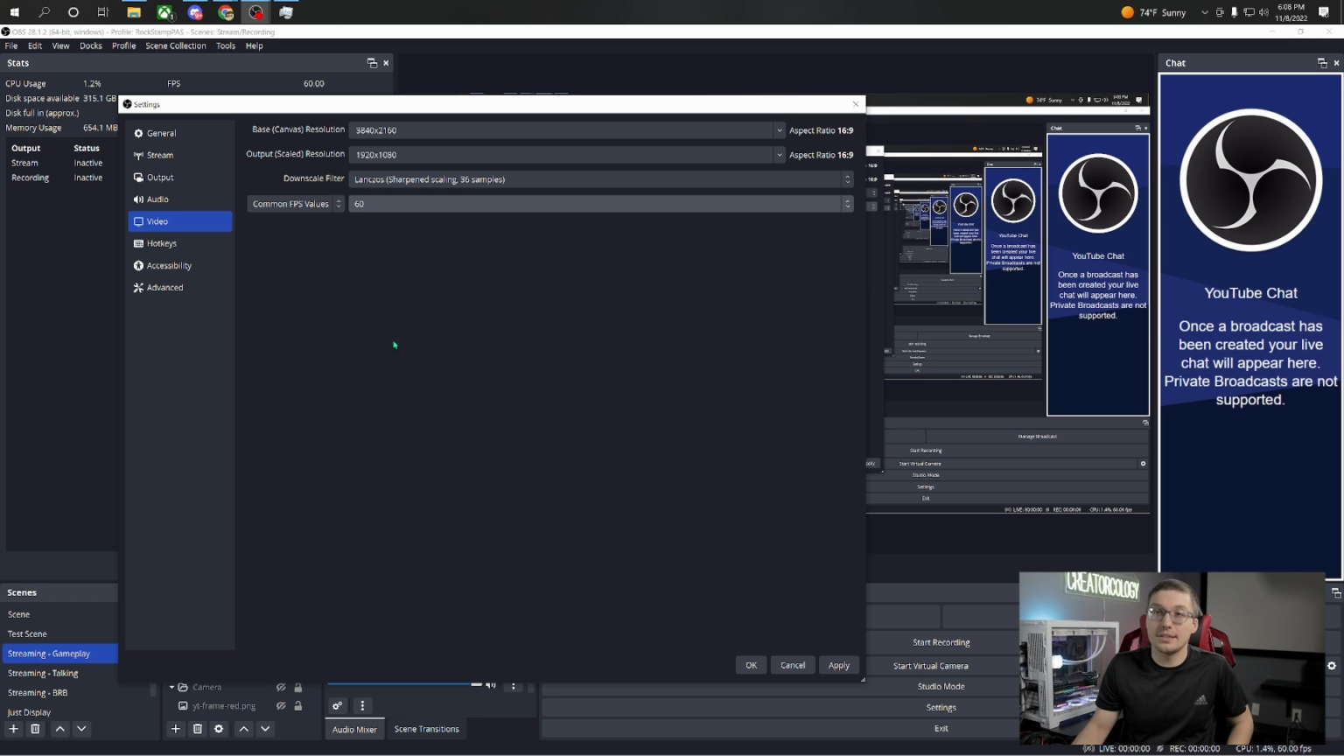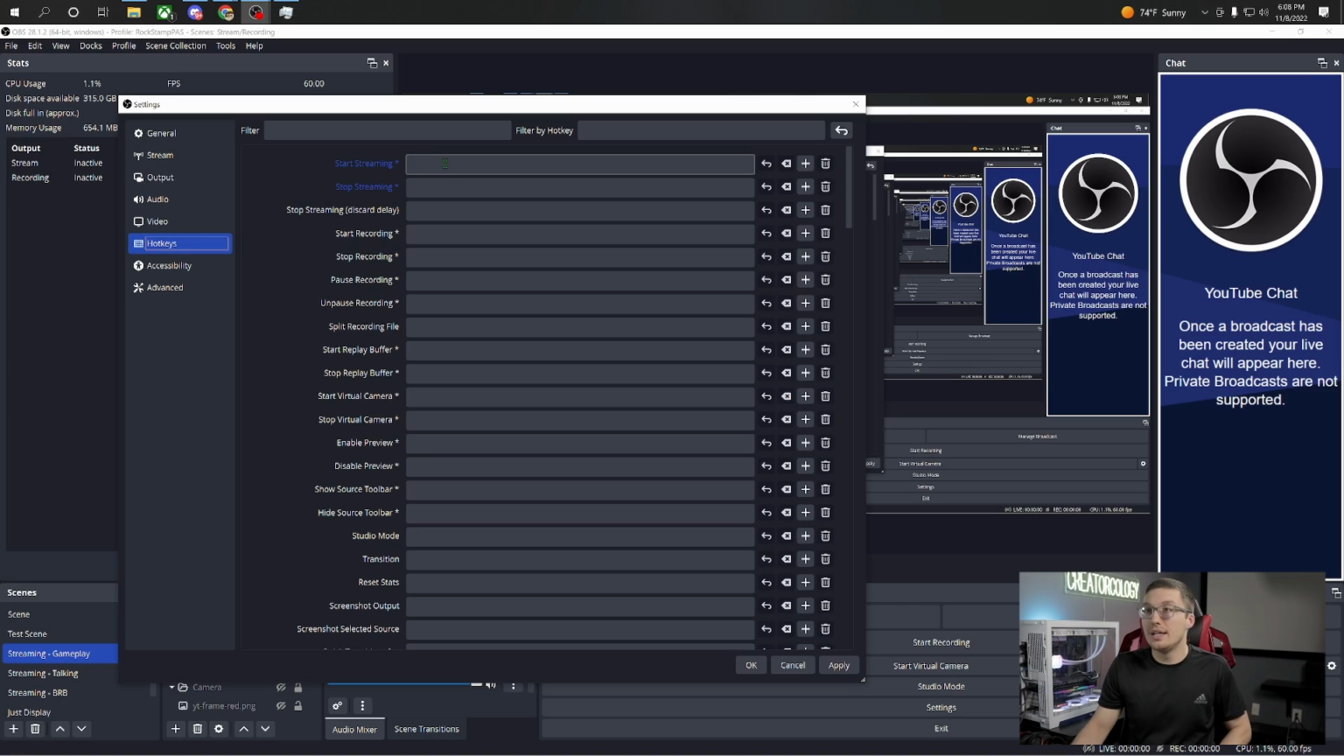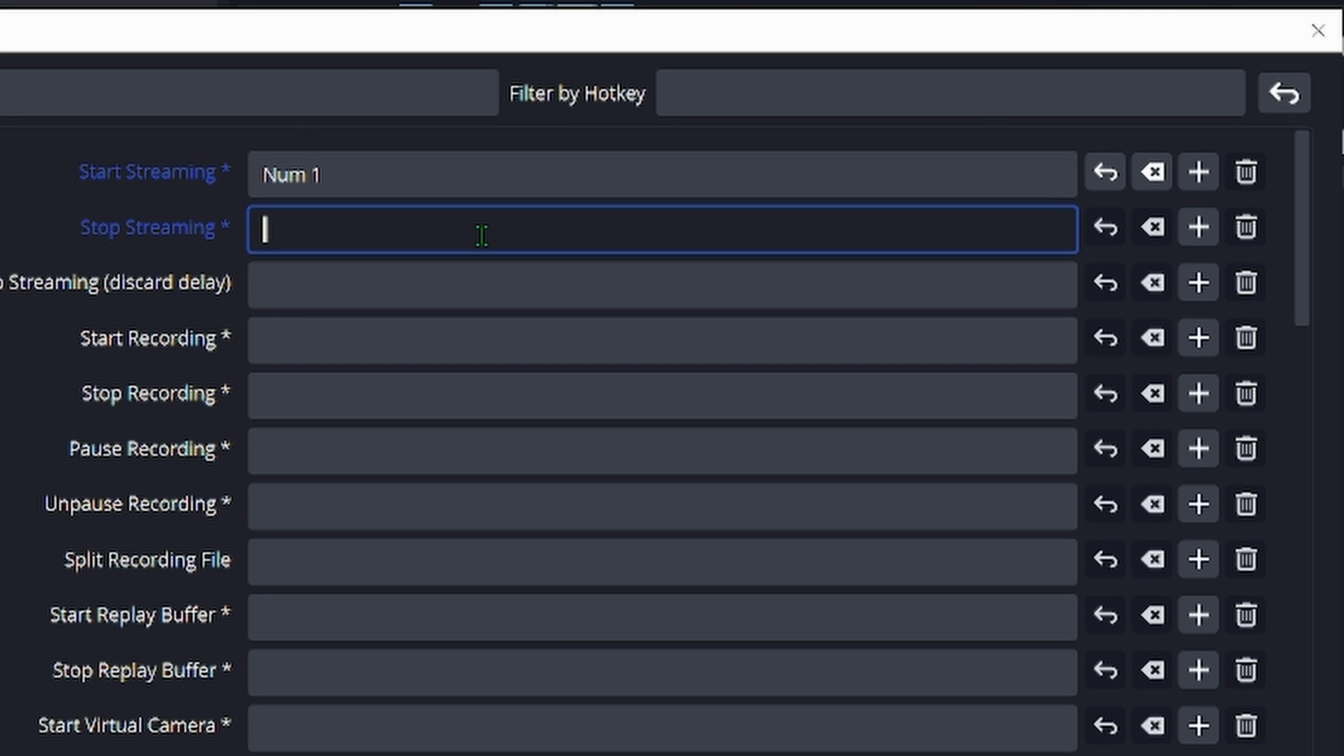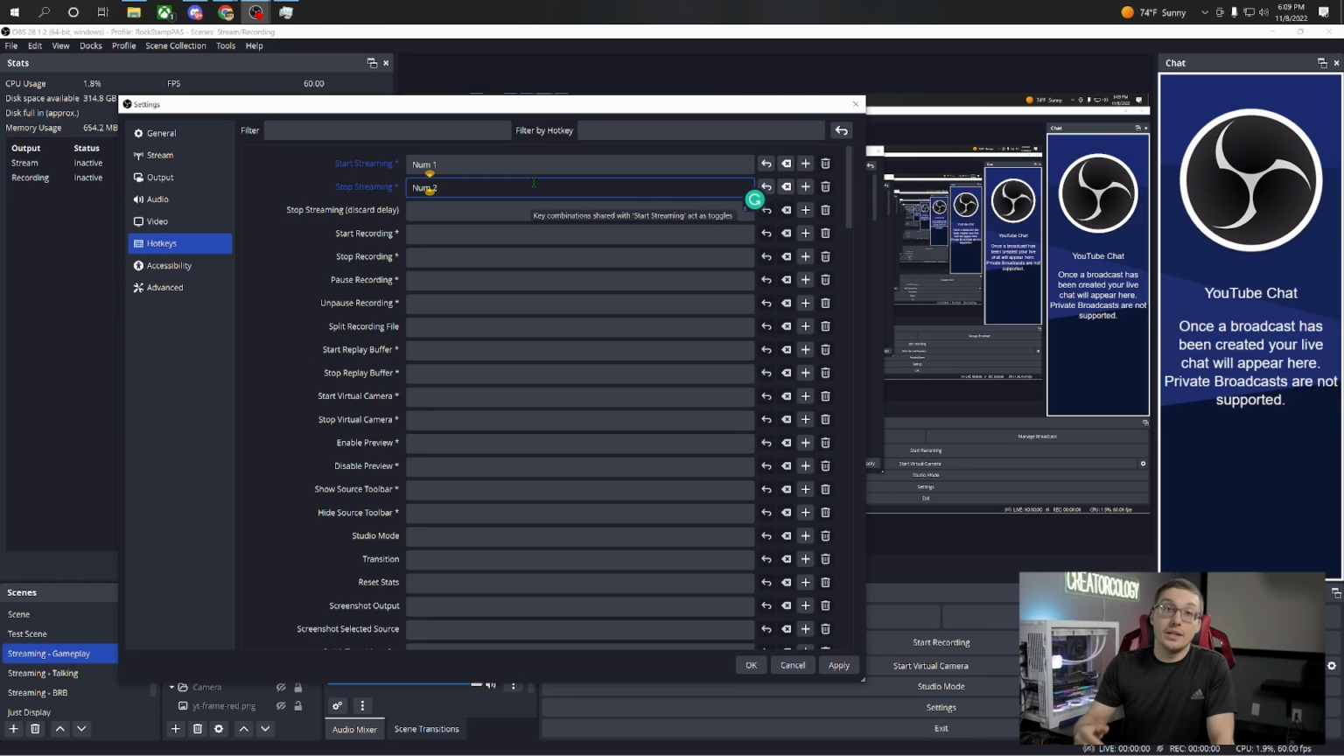So hit apply on those settings and then go straight over to hotkeys. Now hotkeys are fun. Hotkeys are basically these things that you can set a keybind on your keyboard or on your Stream Deck or whatever. It will start and stop streaming or start and stop recording, or it'll do all of these fun functions. And all you literally have to do is click on it and hit, I don't know, number one. And hit number two for stop streaming. That's literally all you need to do.